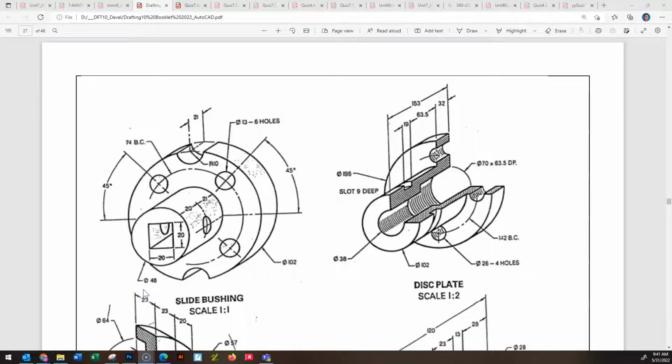Hello, DFT10 students. Today we are starting Unit 5 and we're going to be looking at dimensioning. Dimensioning is something that you have seen throughout the entire course, you just haven't created the dimensions yourself.